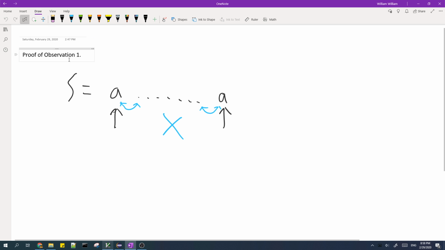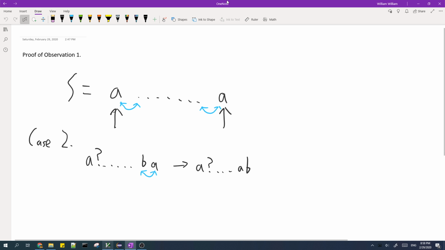Now I'll prove observation 1, which shows that if these 2 characters are the same, then we shouldn't swap them. So the first case is, if the second last character is the same as the last character, then swapping these 2 characters doesn't do anything. So since we want the minimum number of swaps, we should not swap them. And the second case is when the second last character is different. So maybe it's a B.